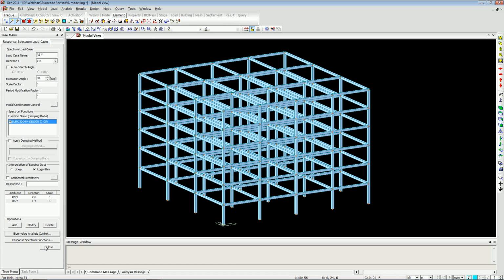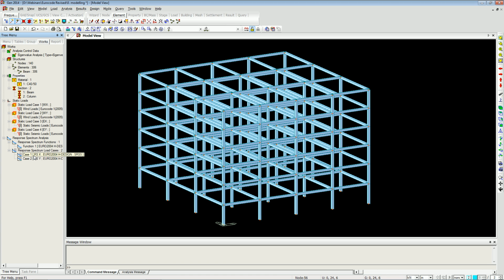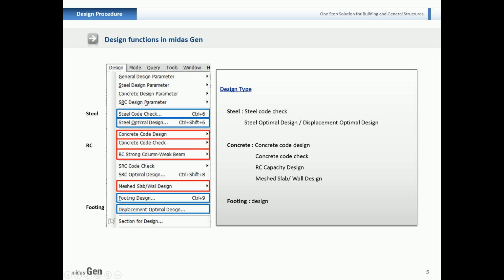So we have the structure with us. So you can see how easily we have generated the structure and applied the loads as per the Eurocode specifications. Now let's move to design.